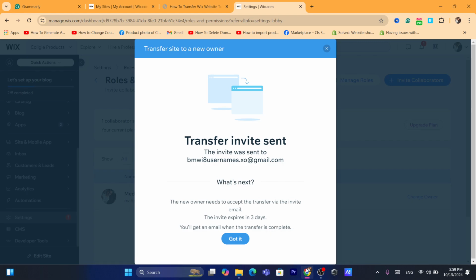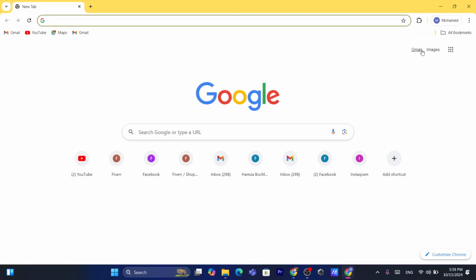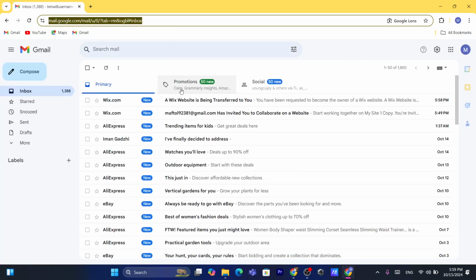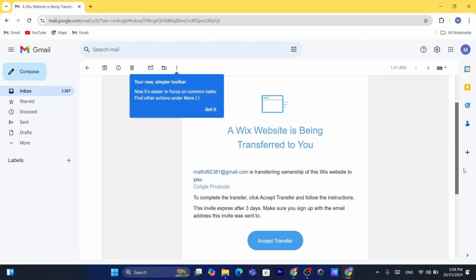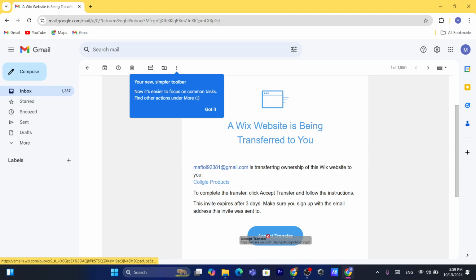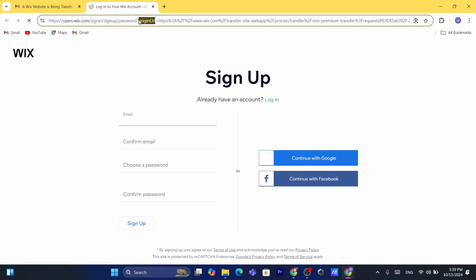Now the person you are trying to transfer the site to has to go to their email and accept the invitation. It says here our Wix website is being transferred to you. Click on it, as you can see. Click on accept transfer here, and the person has to have a Wix account so that they can access your Wix site that you have transferred to them.